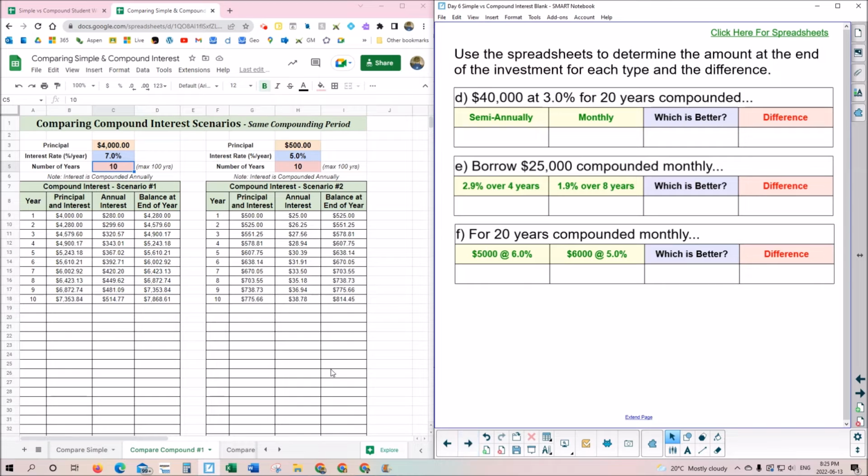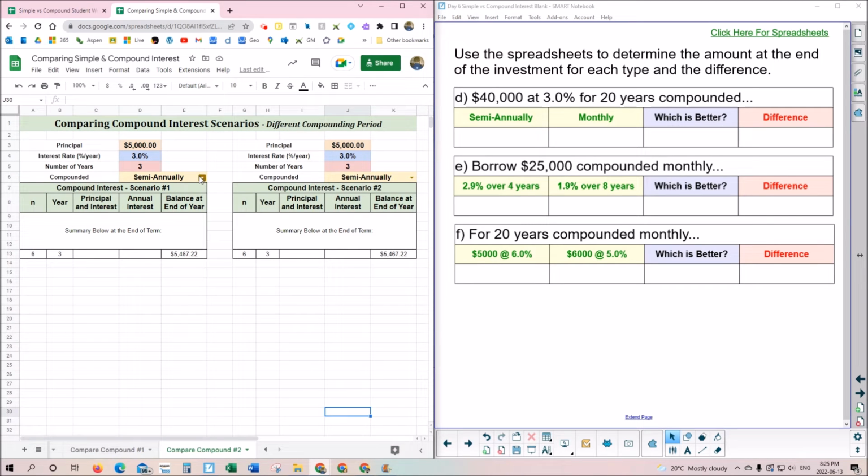Then when you go down to the bottom, what you'll probably want to do for this one is it's changing the compounding period. So this one, you see the interest is compounded annually. So it's the same for both. If you go here, you can actually pick what type of compounding you have. So compounded annually means it'll happen once a year. Semi-annually means every half year or twice a year. Monthly, of course, is 12 times a year.